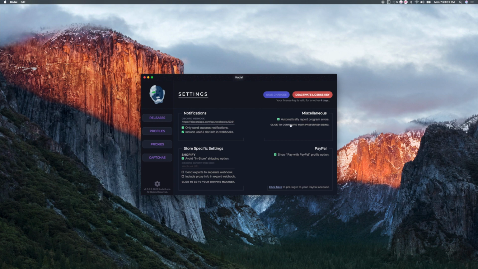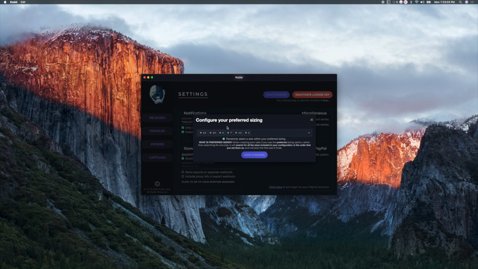And then also you want to set your preferred sizing. So the way preferred sizing works is you can input a whole range of sizes, and then if you unclick this, it's going to go in order. So first it will look for 6.5, that's out of stock, then 5.5, and so on. Or you can click random sizing, and then it'll just pick a size at random out of these.